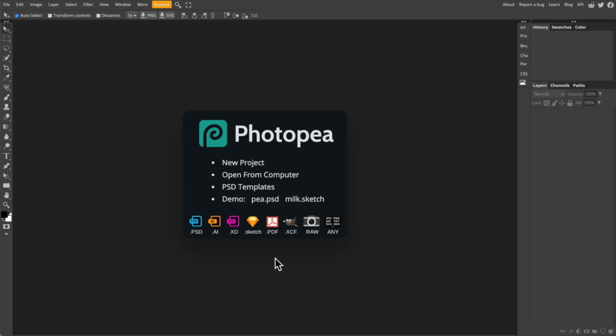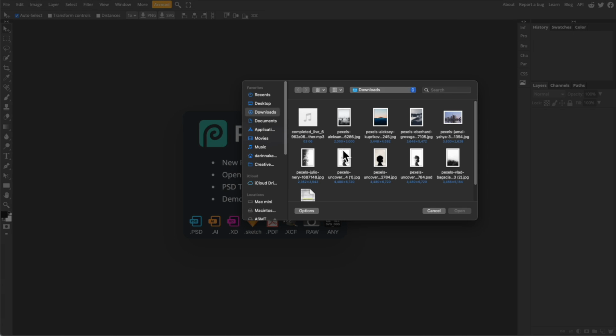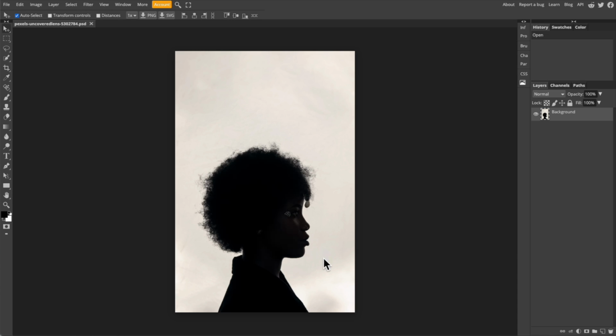Okay, let's get started. We're going to start by opening up our first file. Step number 1 is we're going to remove this background. And because we're dealing with pretty much just 2 colors here, black and this off-white, it should be pretty easy. There's a number of ways to do this. Today we're going to use the select tool.